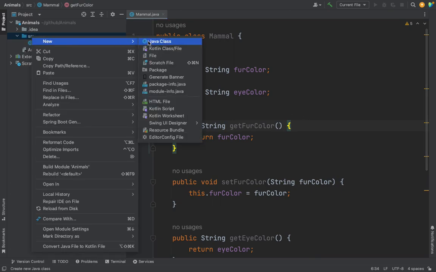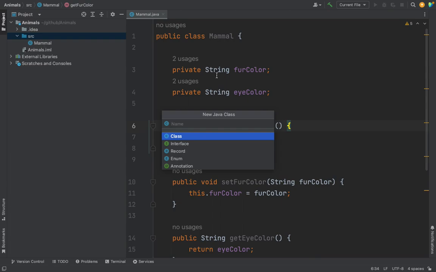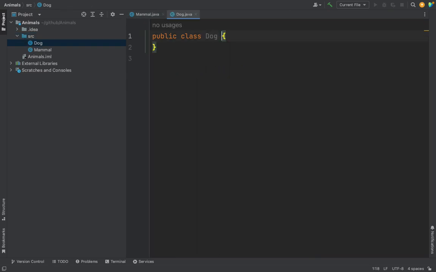Now, let's create another class, and we'll call this a dog class. Okay? And a dog, what's different about a dog compared to a mammal? Yes, they bark, but that's more of an action. What's different? Tail, or ears, canine. They have a tail? Yeah, tail. Okay, let's just say int tail length.